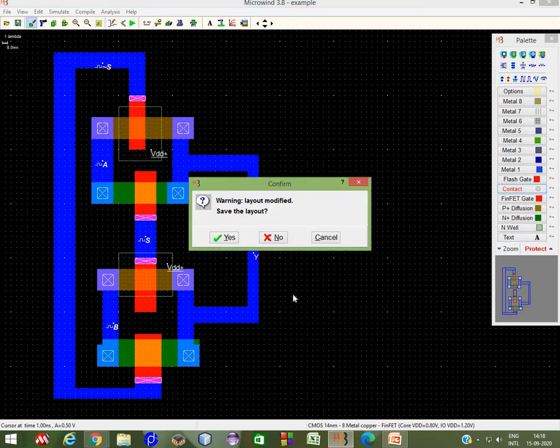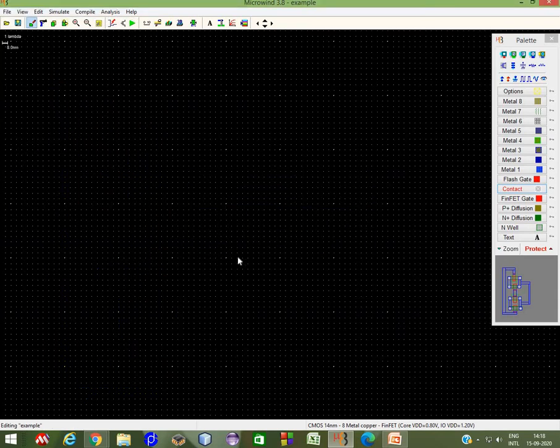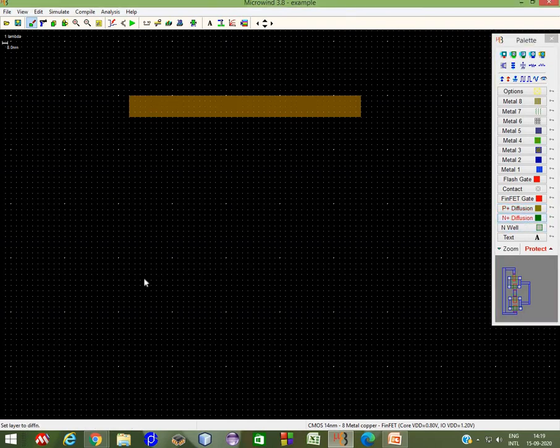Now I go to new. I don't want to save it. You can save it at your home. Now I need to make it using the AS bar plus BS equation. So for AS bar, first I will place the P diffusion, then I will place the N diffusion.